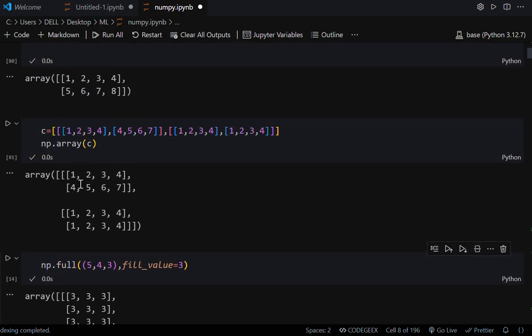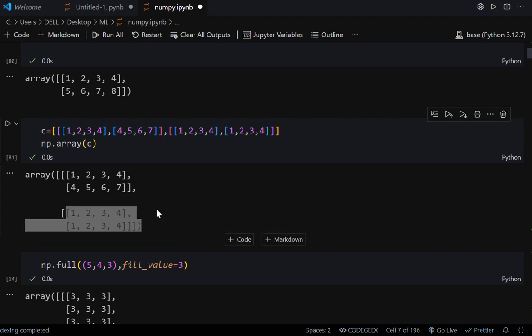In three-dimensional arrays, the gaps in between are known as depth. Depth 0 takes the values 1 2 3 4 and 4 5 6 7, and depth 1 takes the values 1 2 3 4 and 1 2 3 4.